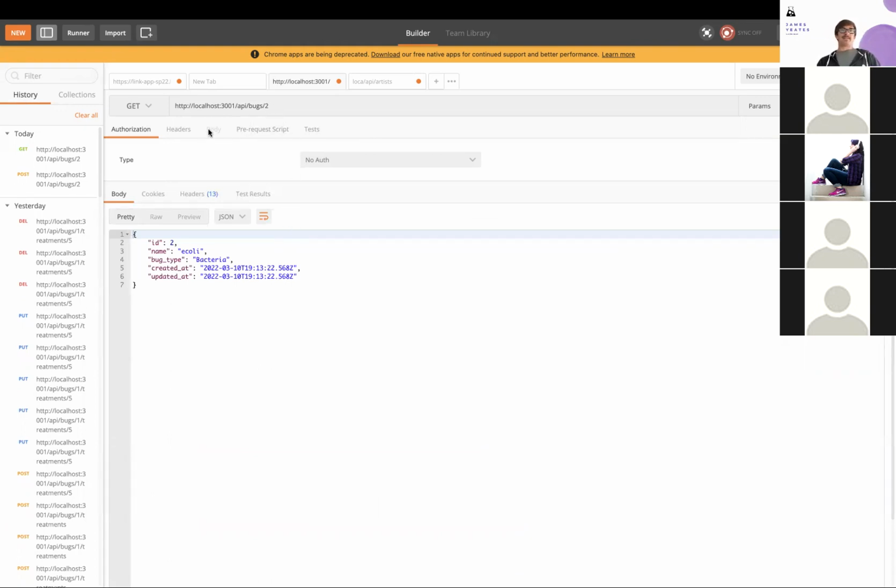How do I, in Postman, or if I'm thinking front end and I want to test this and I'm assuming my back end's working, what is the path? What do I need to do to create a bug? What do I need to change here?